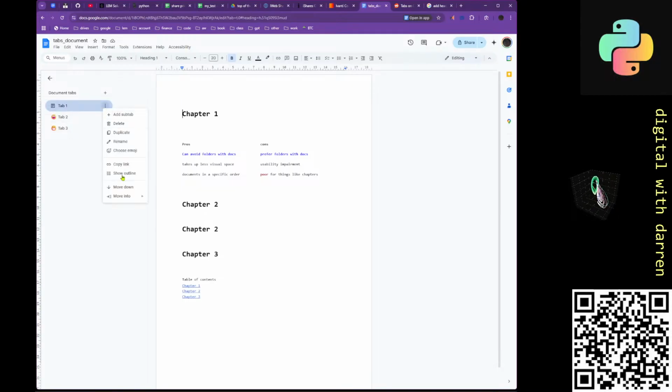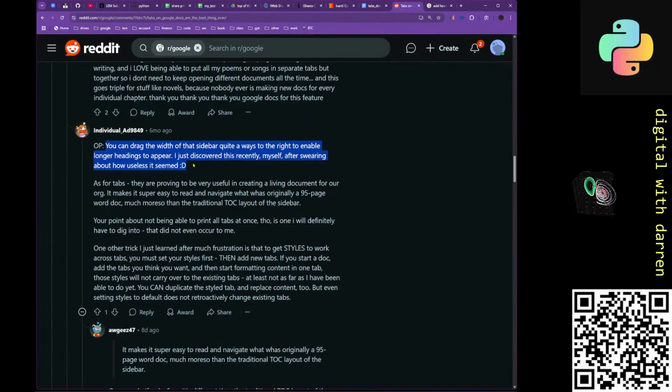Maybe if I expand, show outline. No, no dragging options here. I'm trying to drag it down, but the cursor isn't turning into anything until I get to here. So no, I'm not sure about that. I'm not sold on that. Again, put it in the comments if you think this is correct. I'm calling this incorrect unless I'm absolutely blind.